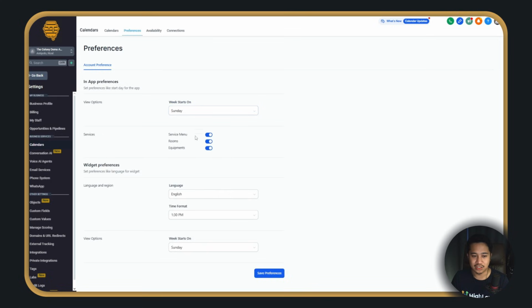Week starts on Sunday. Keep it as is. I think by default to nakaganyan na yan. Wala masyadong ginawa dyan sa preference. I left it na naka-default. And of course, mas prefer kong Sunday yung start, so I left it na naka-Sunday.